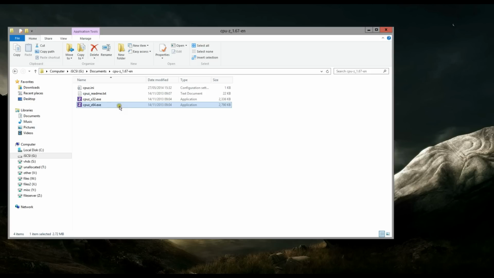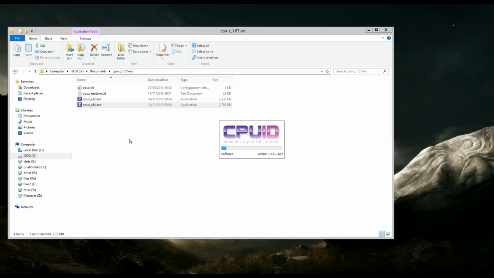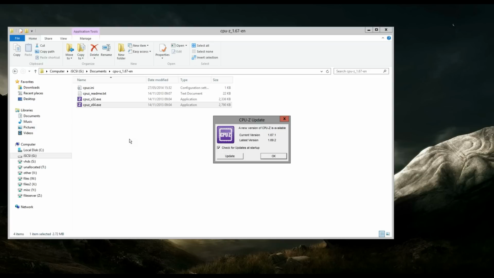Well, now I've restarted, the first thing I've noticed is that there's no whining sound. Usually it'll be whining like crazy as soon as I get to the log on screen. But I'm going to open CPU-Z and see what's changed.